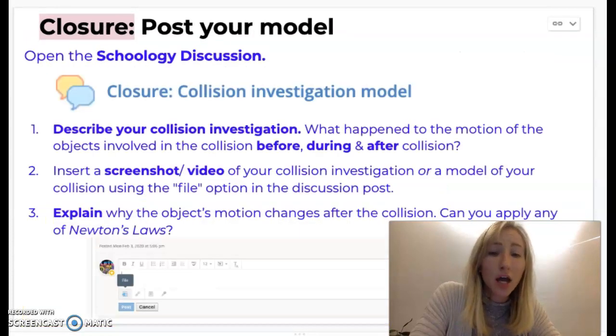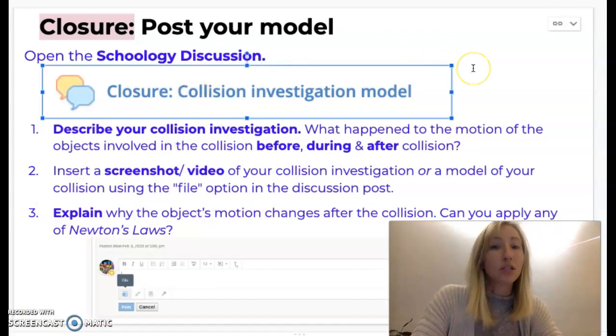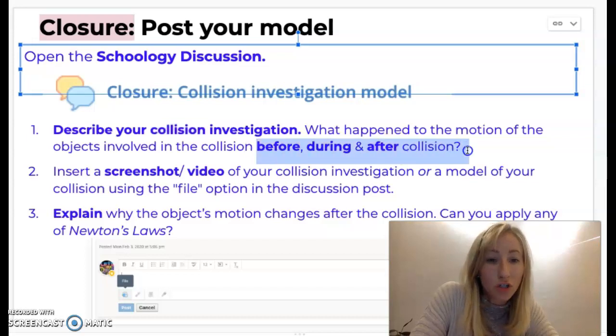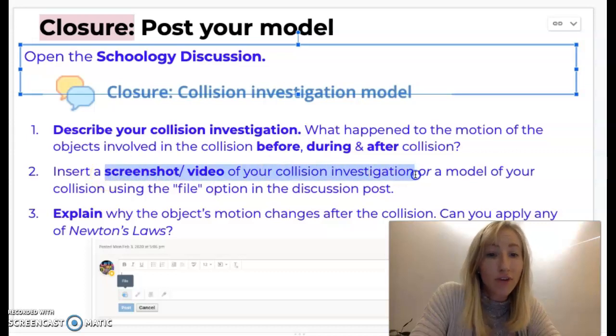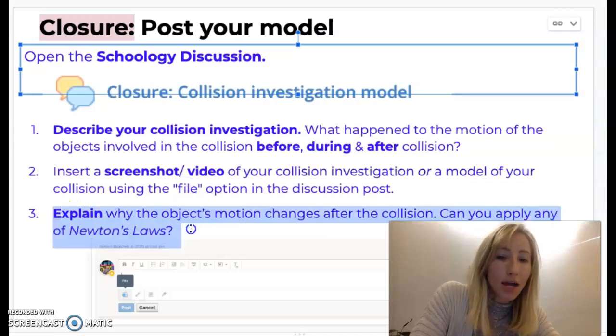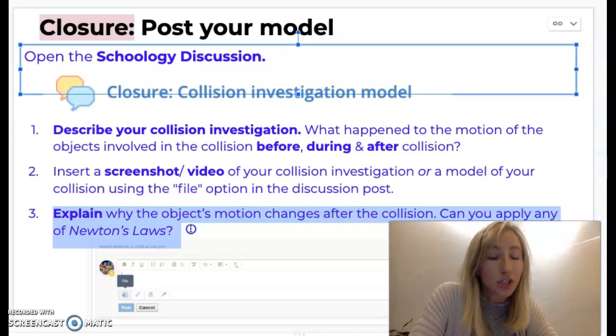And once you've done that, you are ready to post your model on today's Schoology discussion, which is titled Collision Investigation Model. Please describe what it is you decided to collide and what were the changes in the motion of the objects before, during, and after the collision. You're going to insert a screenshot or a video of your collision investigation, or you may insert your model that you have refined using the file option. And then you're going to explain why your object's motion changed after the collision.